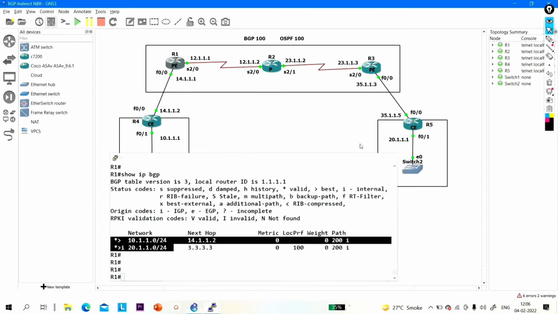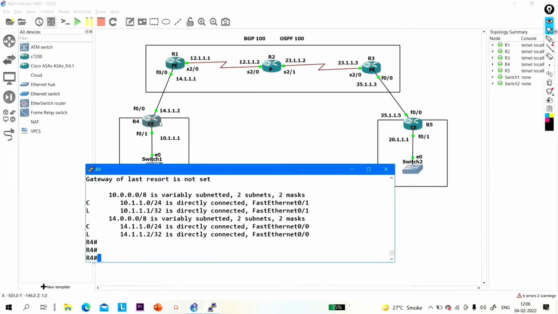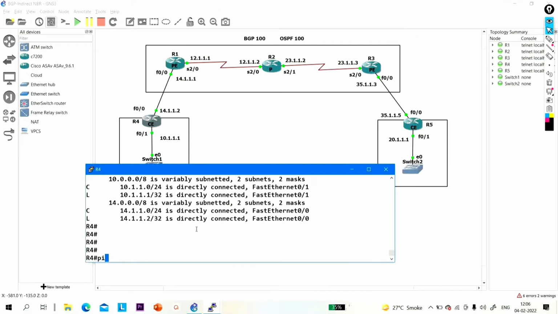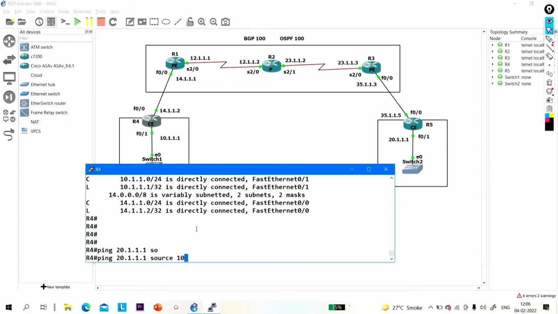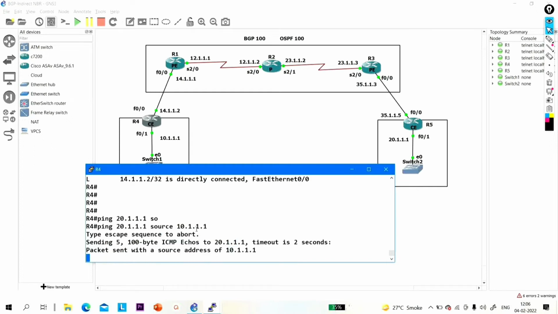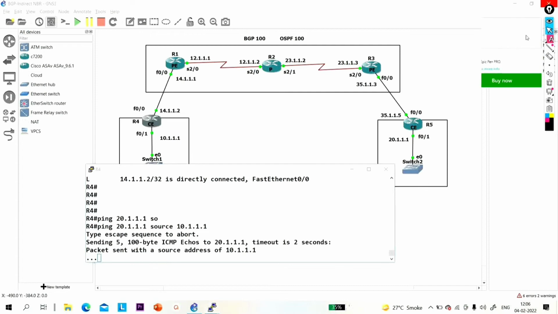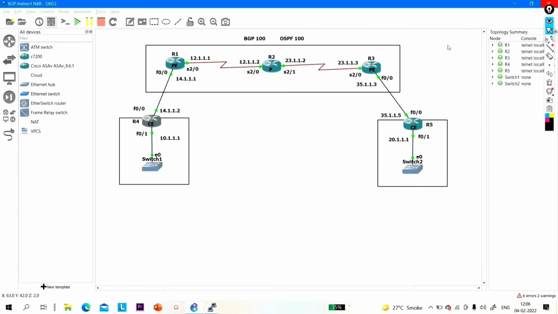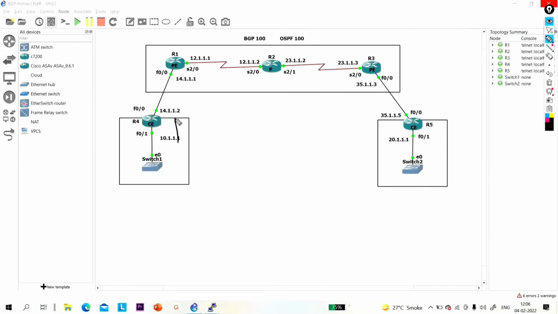Guys, will this router ping 20.1 from here? Let me show you. Ping 20.1.1.1 and source will be 10.1.1.1. Will it ping? No, right? Because understand guys, here when I ping, what will be the source IP? 10.1 and the destination IP will be 20.1, right?